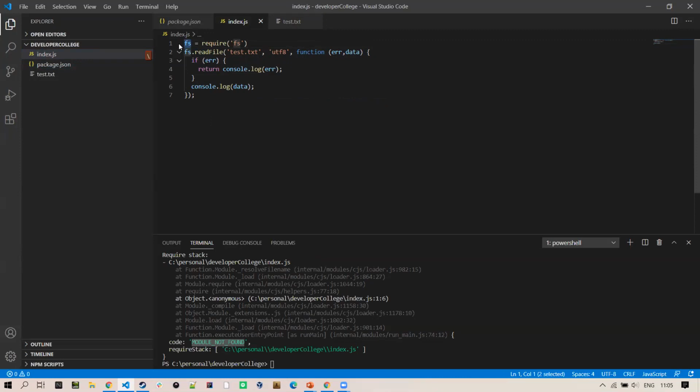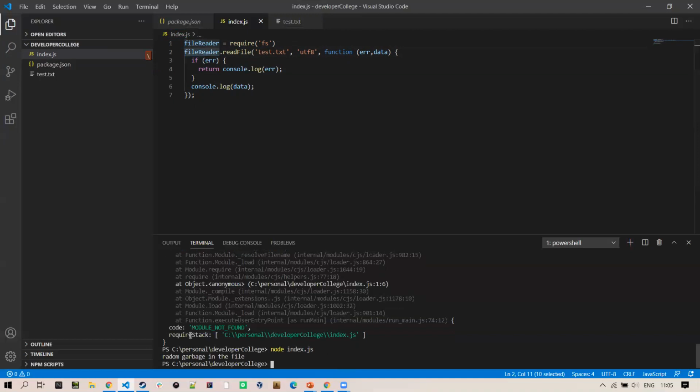What fs here stands for is a variable. You can change it to anything. You can say file reader. If you change it to file reader, it doesn't have to be fs. You can use anything. And this one has to be fs because that is the module you want to use. But the variable name you assign it can be anything. So once you give it, you can just change it here as well. And if I run this, it will still read.